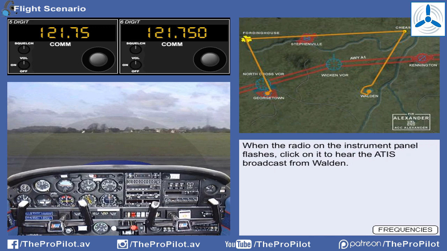When the radio on the instrument panel flashes, click on it to hear the ATIS broadcast from Walden. When the ATIS broadcast is complete, you'll change frequency to 121.95, the frequency for Walden ground.